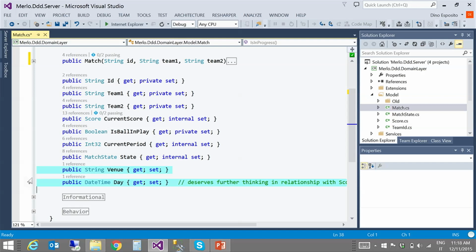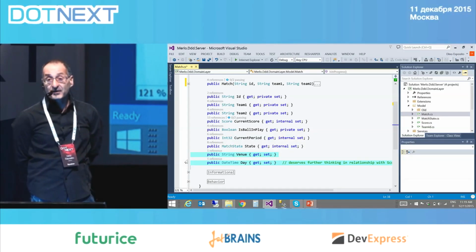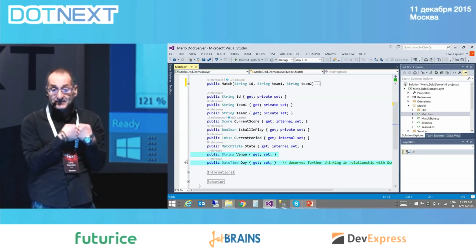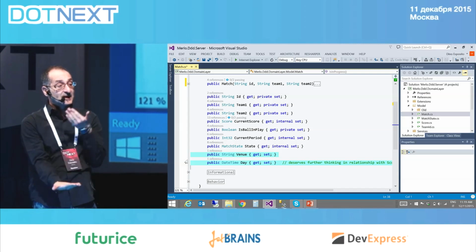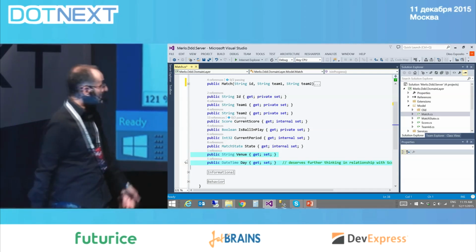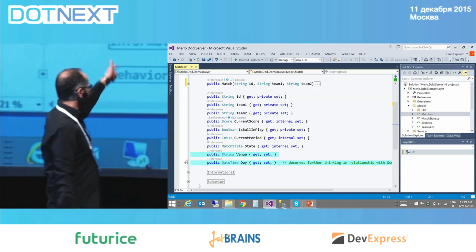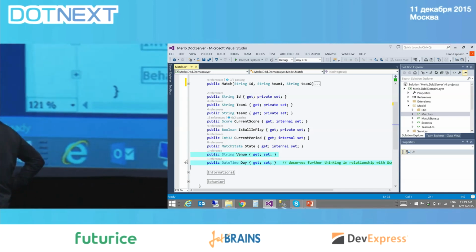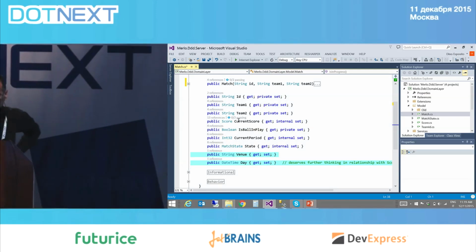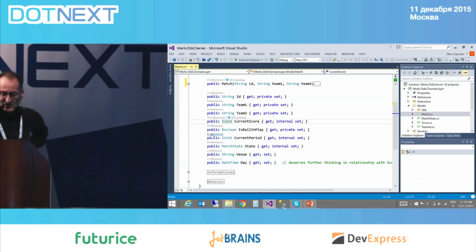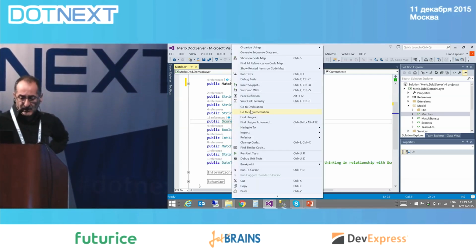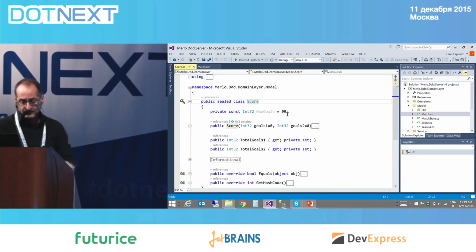So anybody who gets or creates an instance of the match class is not allowed to set the current period or to change the state of the match, at least not through properties. It can read the current state of the match, but it cannot set it. And likewise, it cannot set the current score. What? Even the current score? Actually, yes, because the implementation of score now is analogous. Here we go.